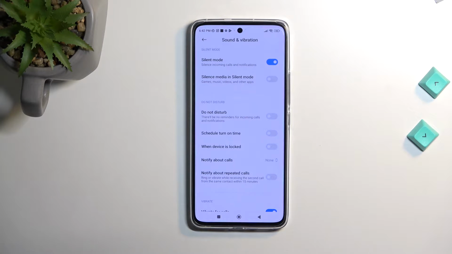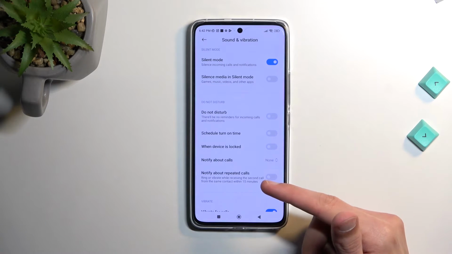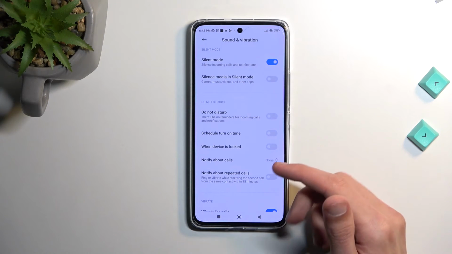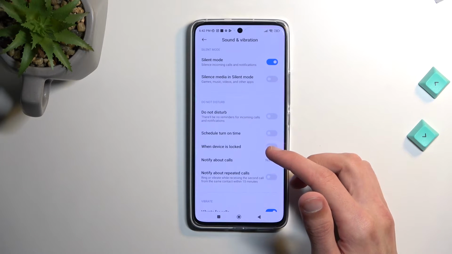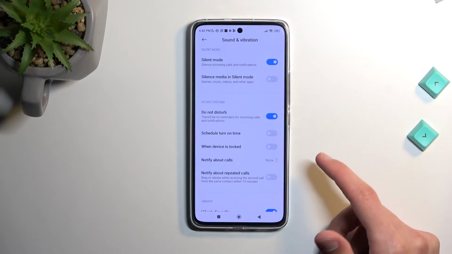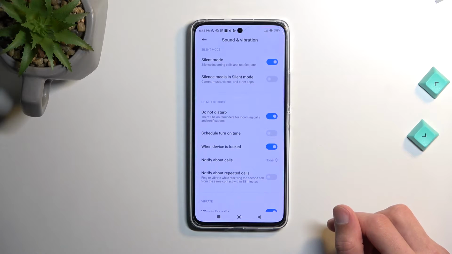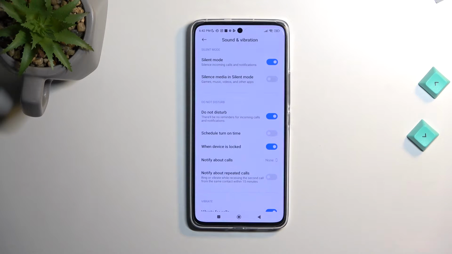Now there aren't very many of them. As you can see, we only have like 5 of them, and you can go over all of them. We have things like notify about repeated callers, notify about calls, and when device is locked, meaning if you enable your Do Not Disturb mode and also when device is locked, it will only work when you lock the device.